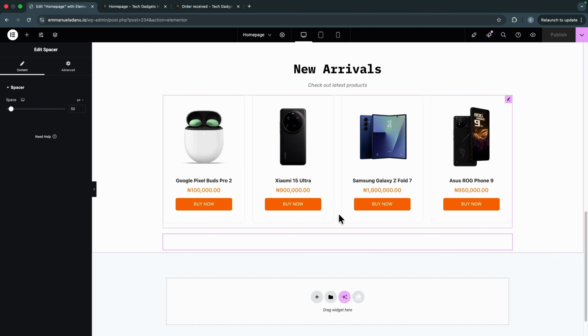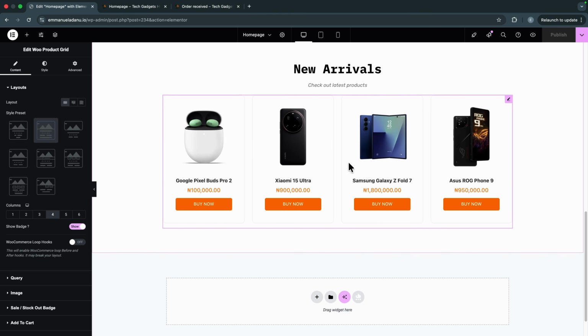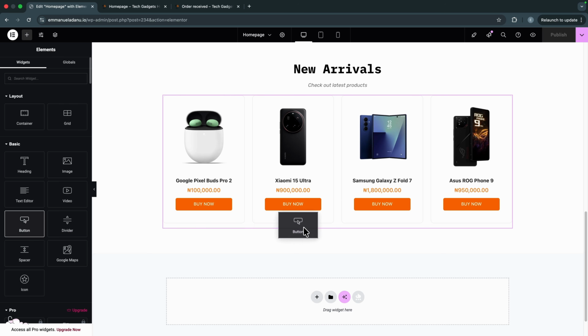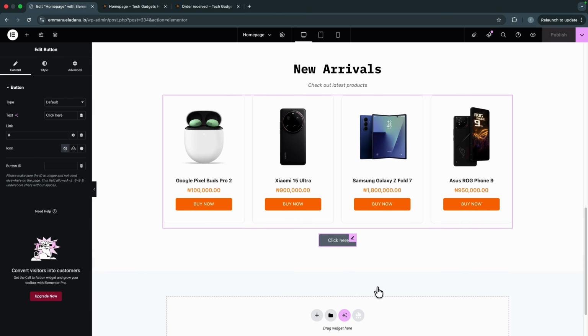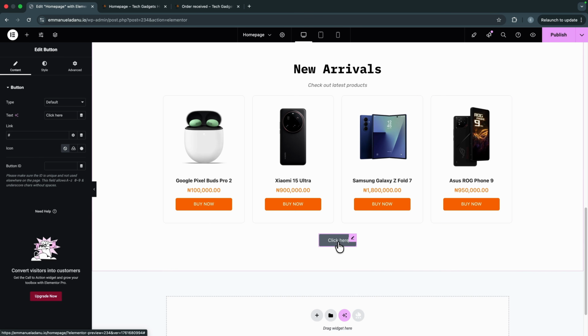Click save. Another thing that I'm going to do on this section is to add a button that will direct visitors to the product page where they will see all our products. So go to add elements, bring in a button widget, and then change the text to see all products.